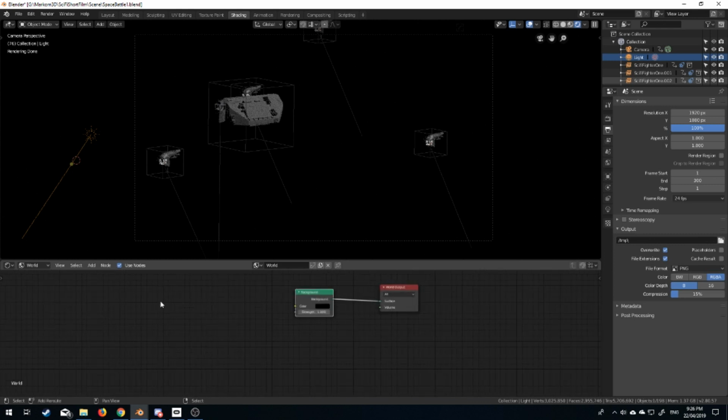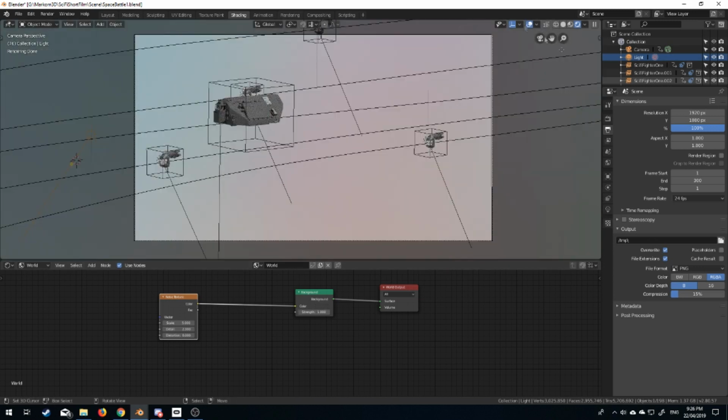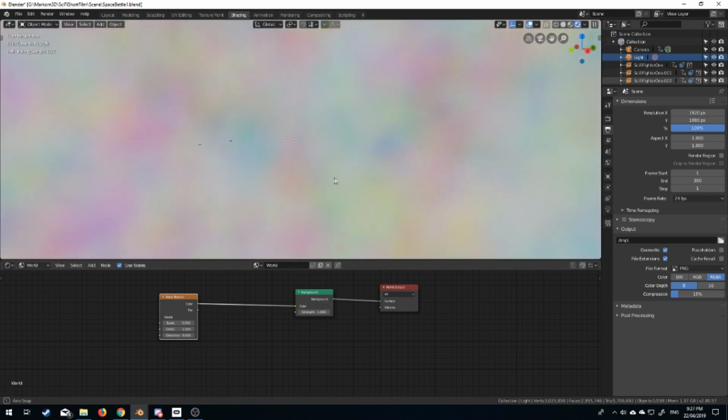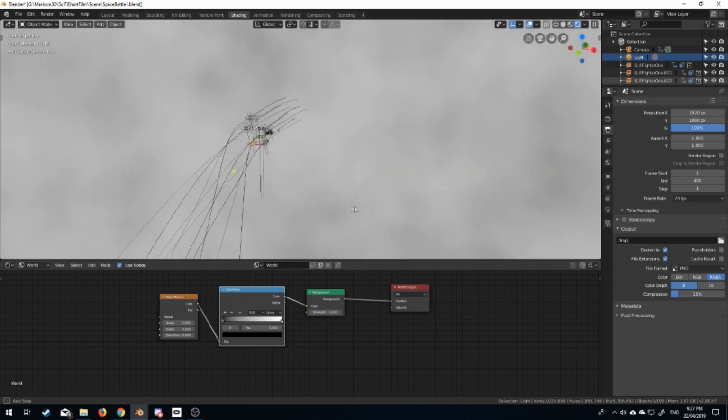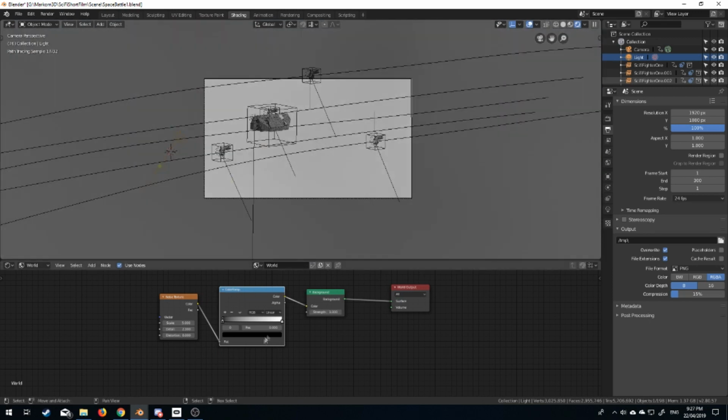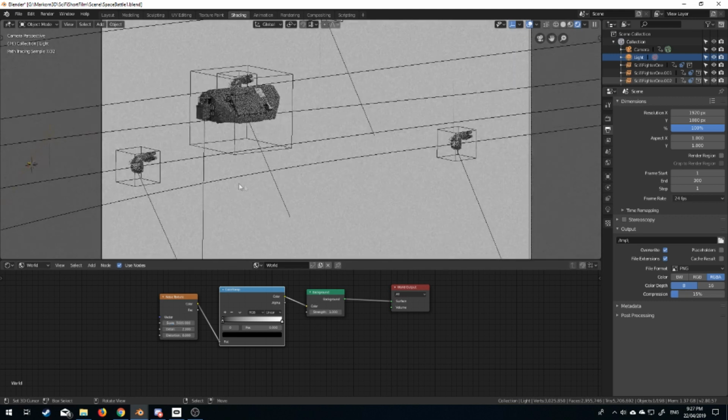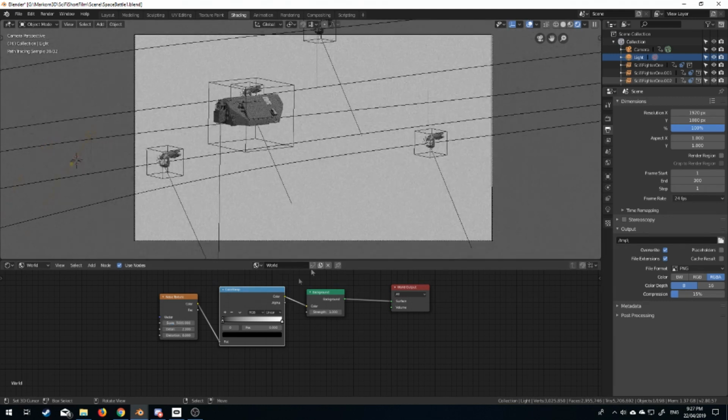So first thing I'm going to add is a noise texture. And if we plug this in, you can see that we've got colors. So if I look around, funky colors. Let us now add in a color ramp. And so now we've converted it to kind of black and white. I'm going to scale this up to 5,000. And now you can see we've got a lot of individual little dots.